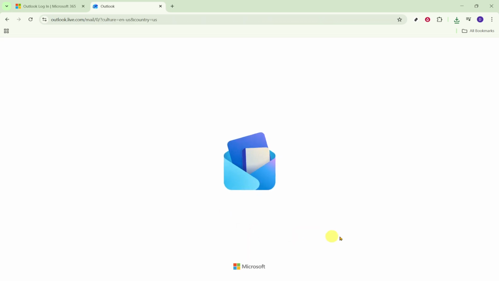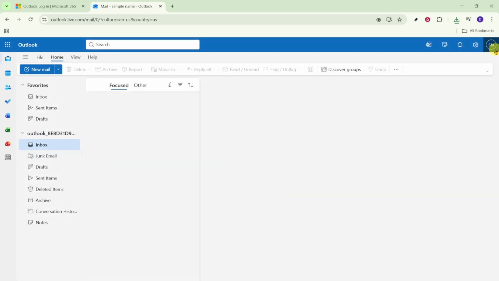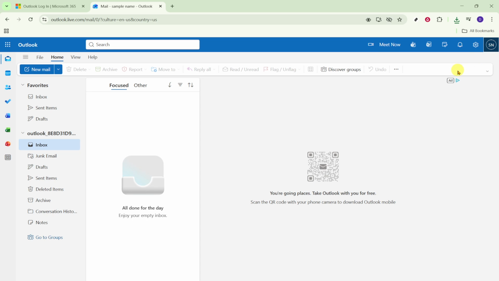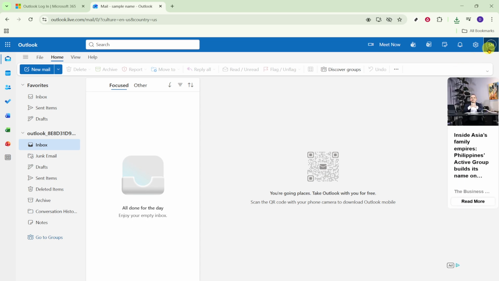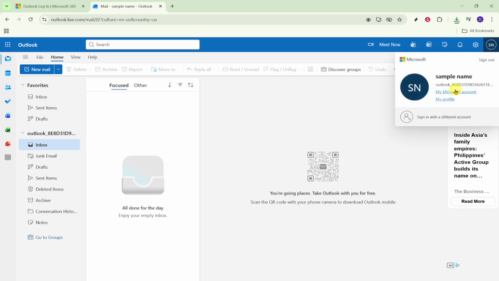On the account dashboard, click the Security section. Next, choose Manage How I Sign In. This area controls the ways you prove it's really you, including your password, authenticator apps, and verification methods.